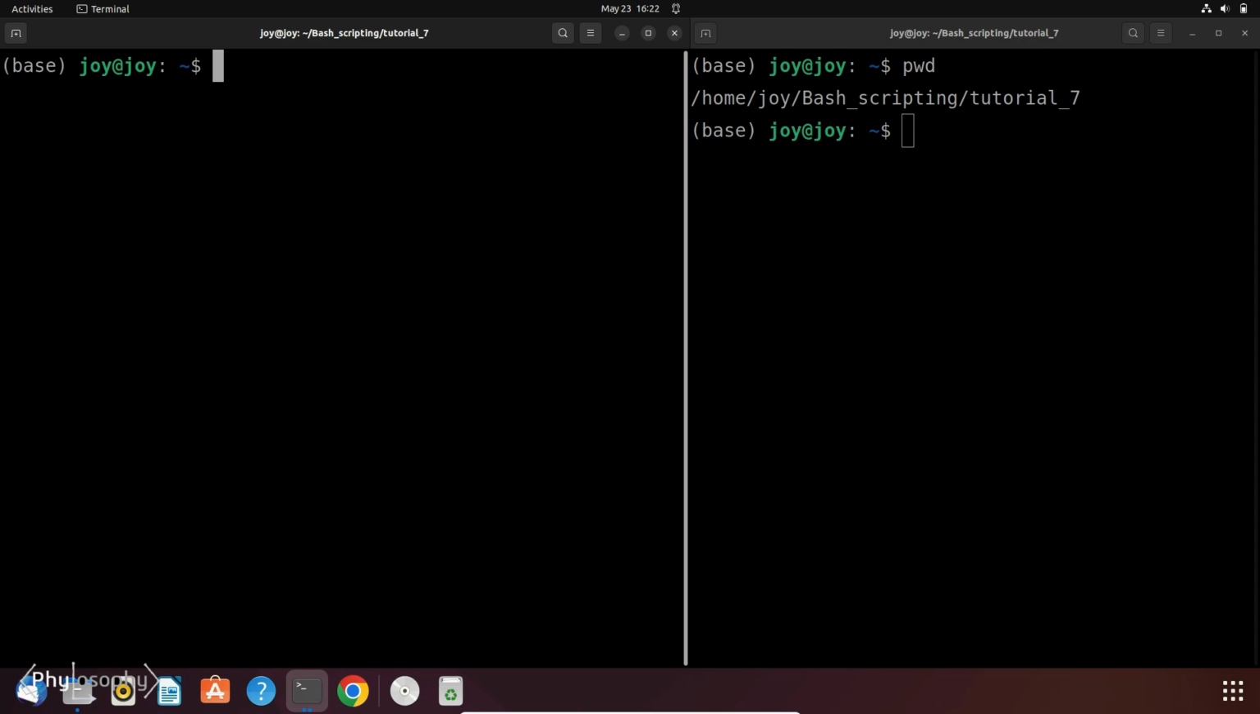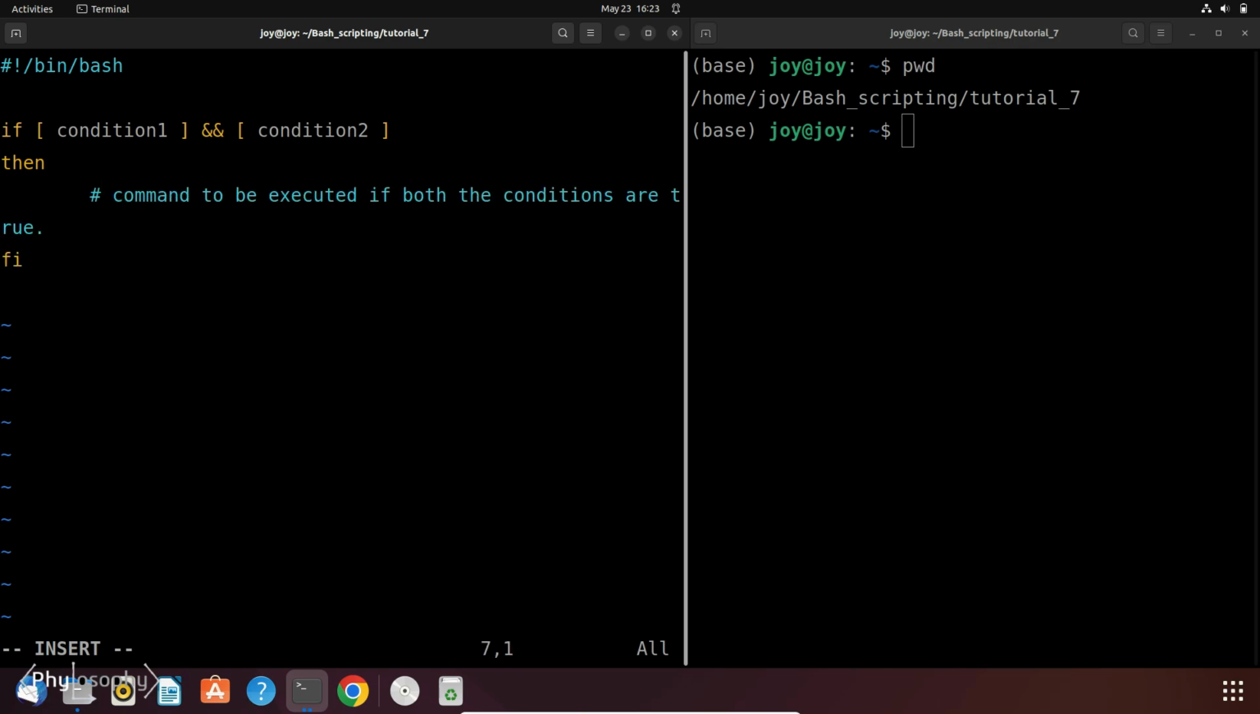So first let me create a script file. Let's name it tutorial 7. And now let me show you the basic syntax for this AND operator. So this is the basic syntax of an AND operator. And here if both the conditions, condition 1 and condition 2, are true, then the commands in the then block will be executed. So now let me show one practical example.